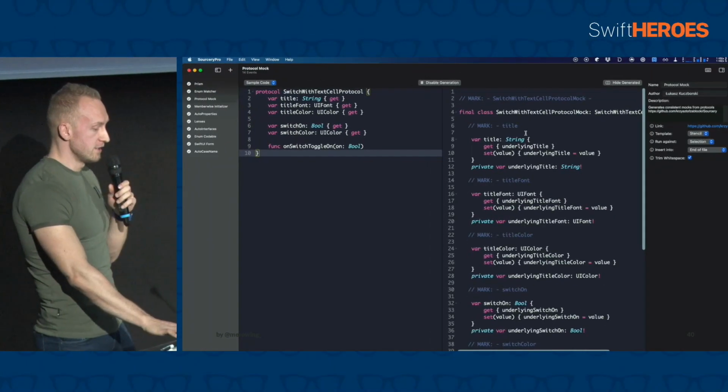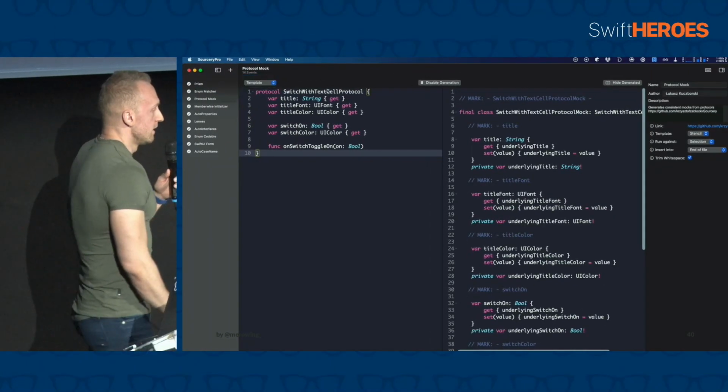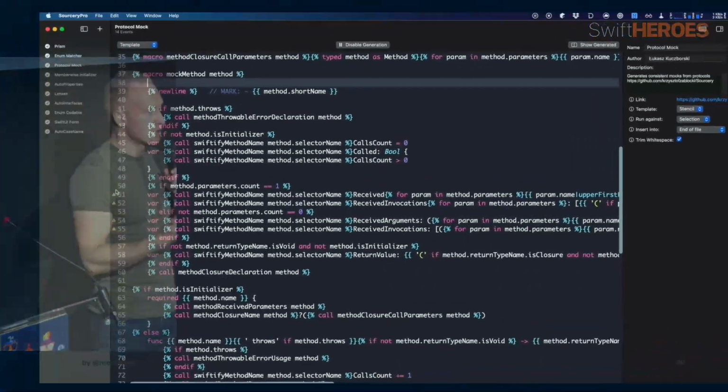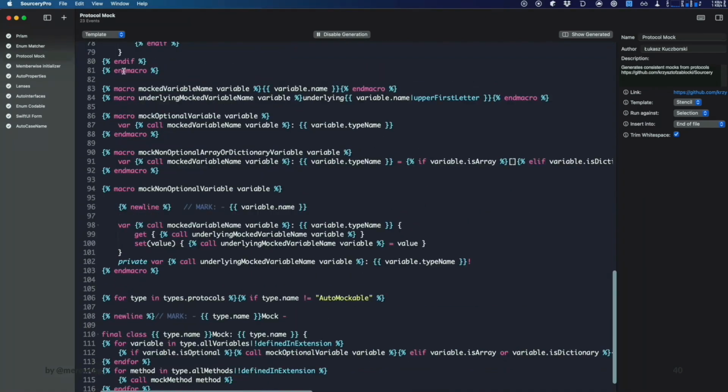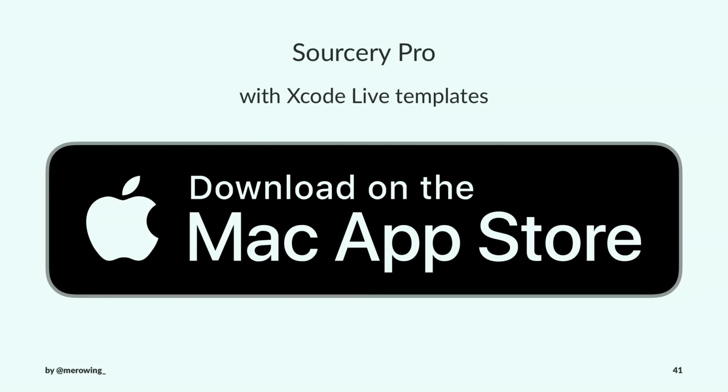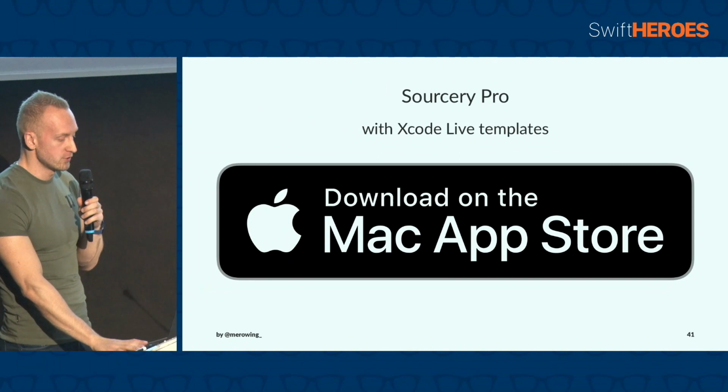It also has an editor that gives you IntelliSense and errors, which makes it very easy. It basically guides you by the hand. If you never wrote a Sorcery template, you can do it without reading any documentation, which is pretty convenient. It's available on the Mac App Store, and it's also available as a separate distribution.